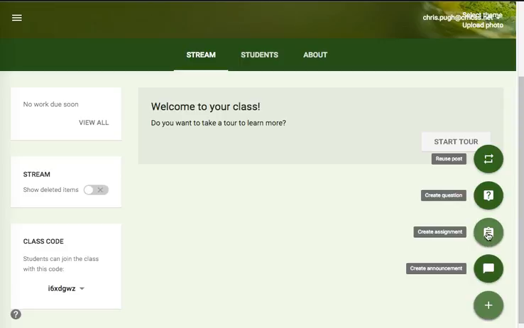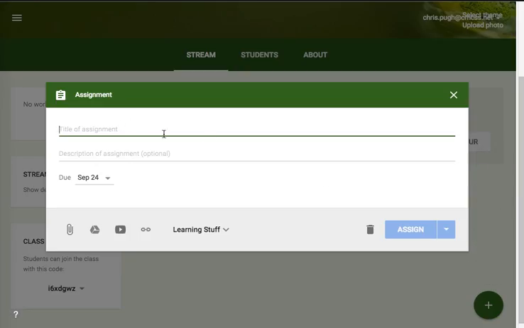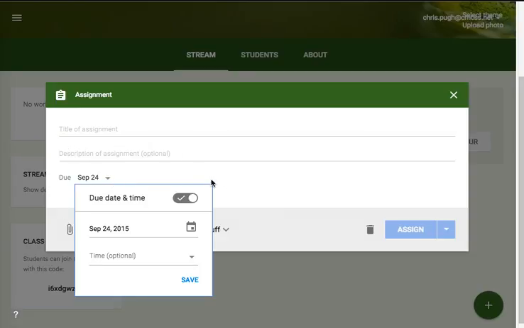To create any of these, you simply click on one of them, you type the title that you want to use, any description or directions you want to have in there, and pick a due date.